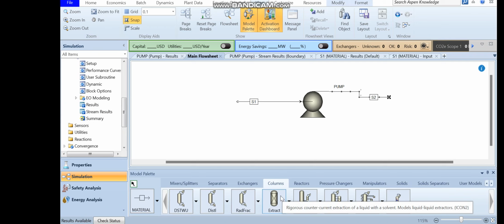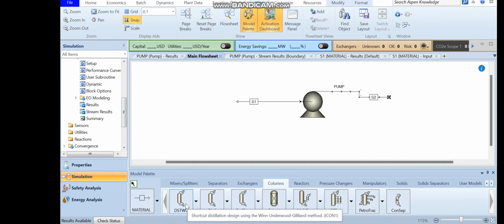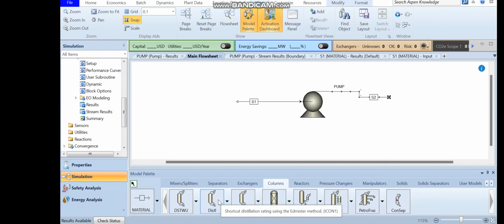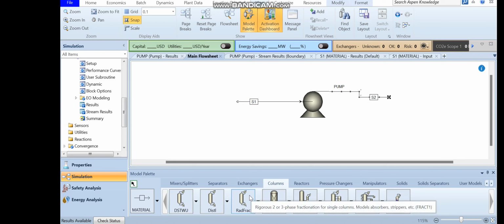Similarly, this is for the liquid extraction. This is the rigorous fractionation for complex columns such as crude units, and this is the shortcut distillation for the complex columns, and so on. We can actually use this column for shortcut calculation. Also, this column for shortcut calculation. However, here you shall use the RadFrac. You should not worry at the moment because we will explore this in much detail later on.